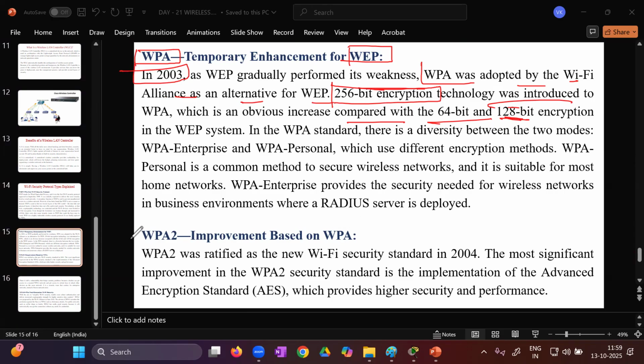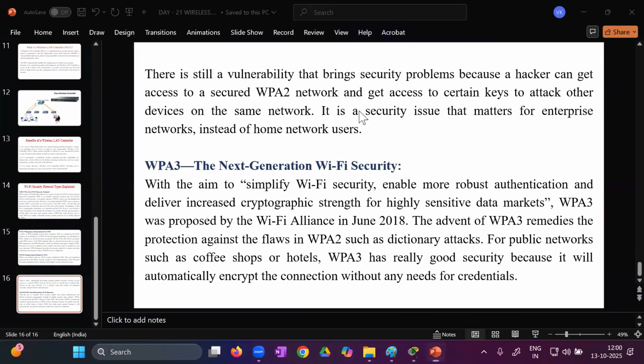Then we had WPA2. It was ratified as the new Wi-Fi security standard in the year 2004, and it provides an improvement on WPA. That's why its name is WPA2 security standard. Compared to what we were getting with WPA encryption, WPA2 is going to provide you more security. And the last one we have is WPA3. The name is Next Generation Wi-Fi Security. It was developed in the year 2018.